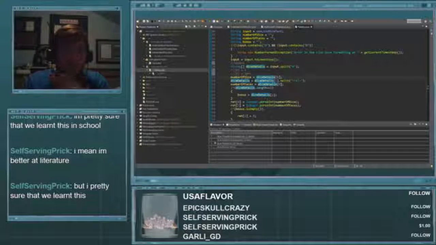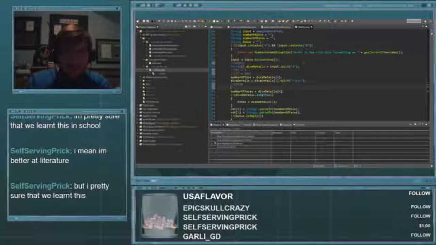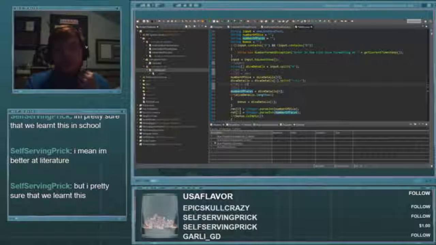Now that we know that, we set the number of dice to 1, because we know what that is. And then we take the 20 plus 1, and we reuse our array from above. So now, after this split, dice details 0 is equal to 20, and dice details 1 is equal to 1 in this case, because it splits it where there's a plus or a minus. And since we know space 0 is now the number of faces, we set the number of faces to that.